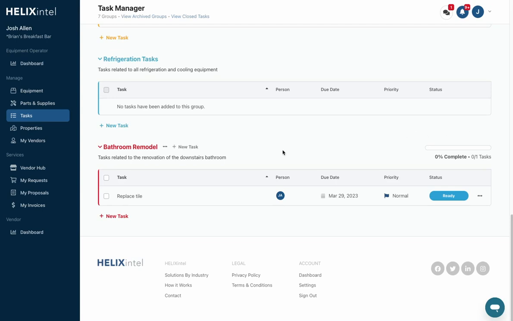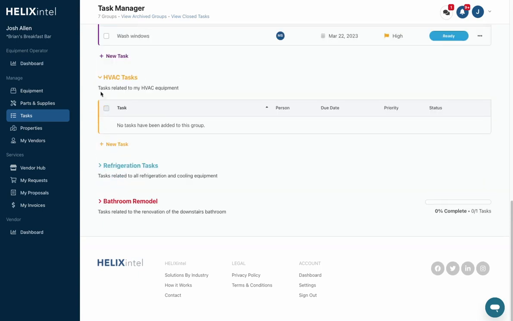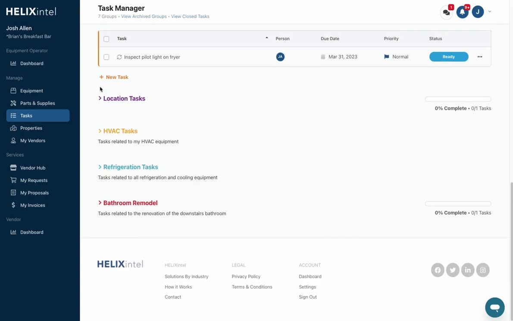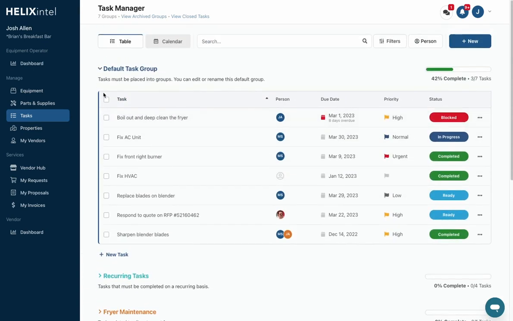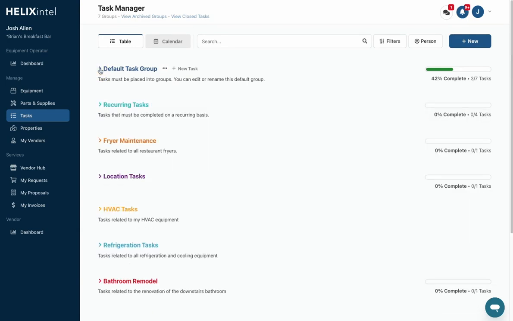We've made it so your groups are collapsible as well. So if you wanted to collapse everything to make it a little bit cleaner, you could come in here and click the little caret to the left, which would close everything and remain easily accessible by simply opening it back up.